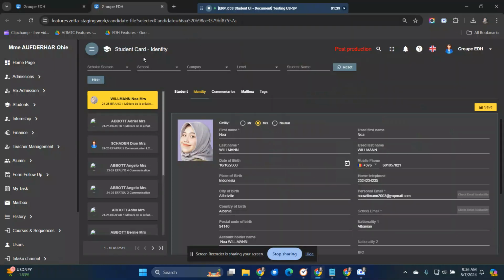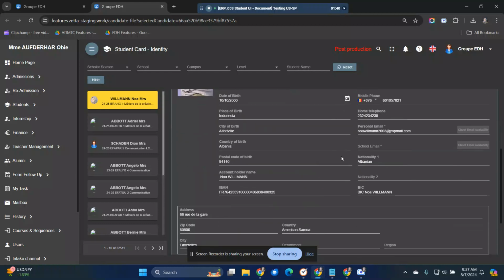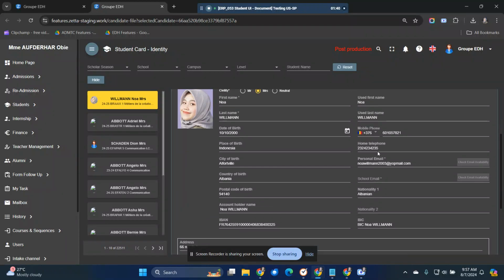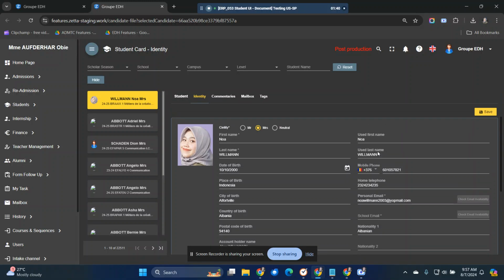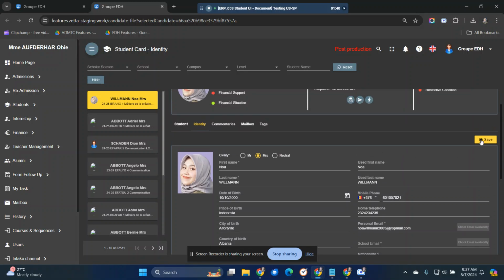As a teaching member in the student card identity, I go to the identity tab and try to edit the identity of the student. After that, there is a field for email. It's not a mandatory field, so I leave the field empty, and I try to click save first.